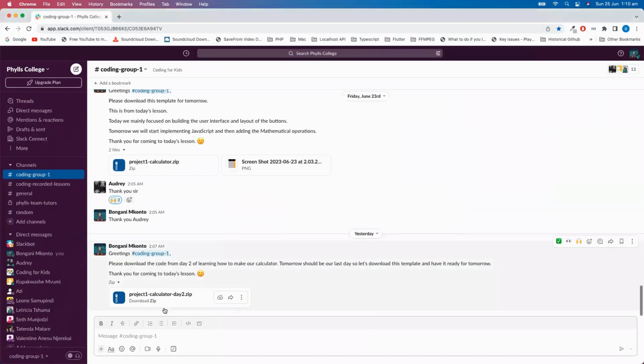If you go to Slack, there's the code from yesterday. It's project 1, calculator day 2. Salem's already got this code because I did help her yesterday after class. So to everyone else, there's the code from yesterday, so you don't have to have a blank slate. Do you need the link to Slack, Kuba, or are you okay?